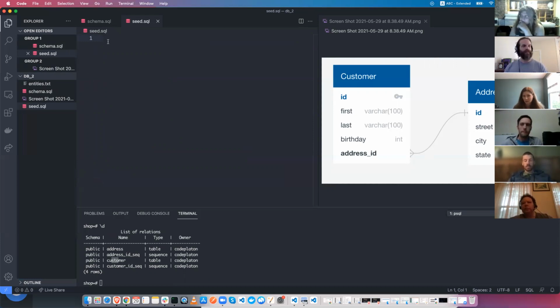It's a trick question. Is it an insert statement? Yes, it is insert. So we'll do insert into... we'll create some customers first. Well, yeah, I guess we should create some addresses first. Yeah, so insert into address.